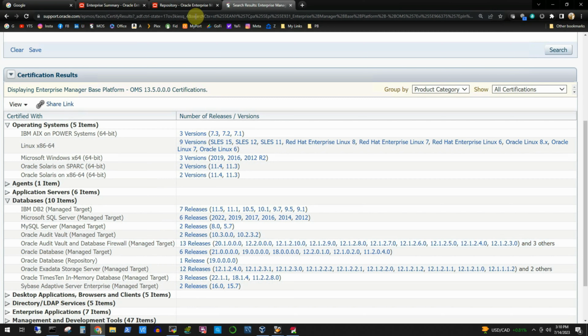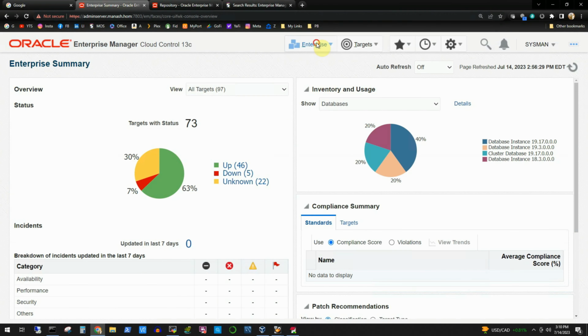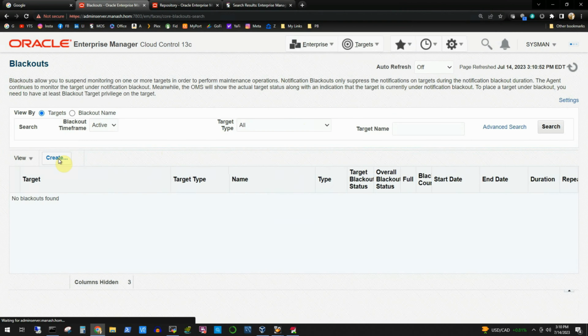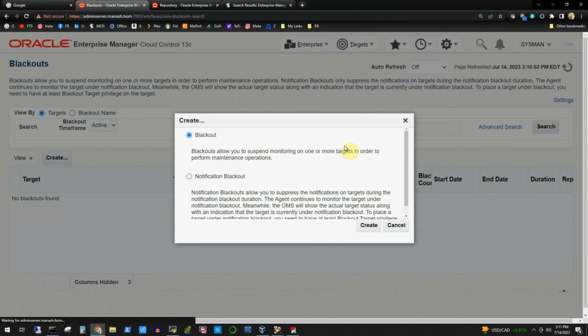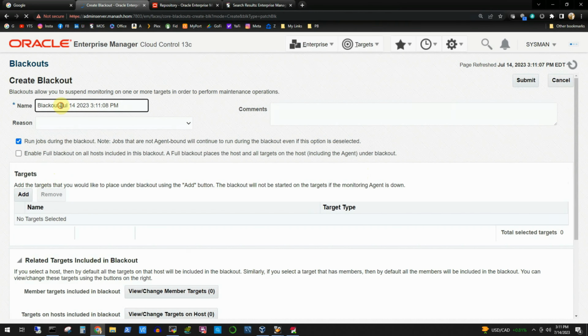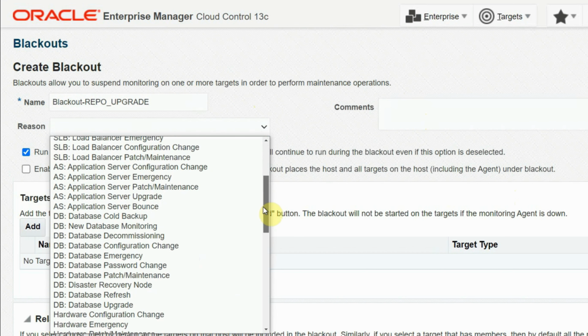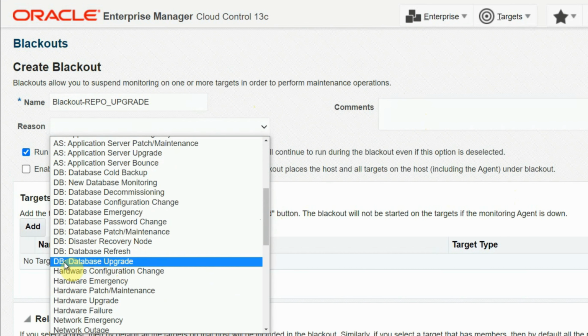To do that, we will go back to our OEM console, then go to Enterprise, Monitoring and Blackout. Then click on this Create button. Let the first option be selected as Blackout. Click on the Create button. Let's put a name like Blackout Repo Upgrade, and I'm not putting any other comments here. The reason will be, say, DB database upgrade.